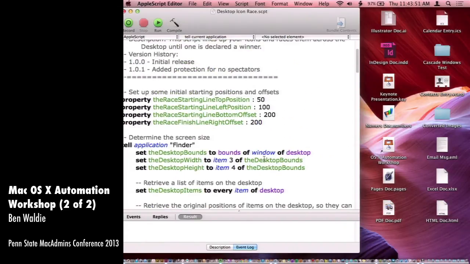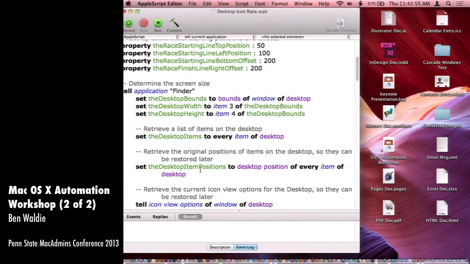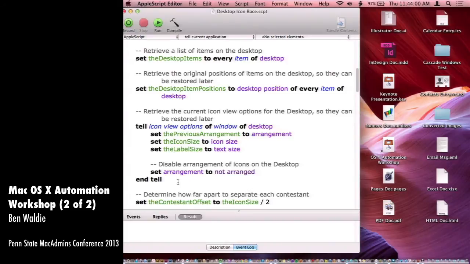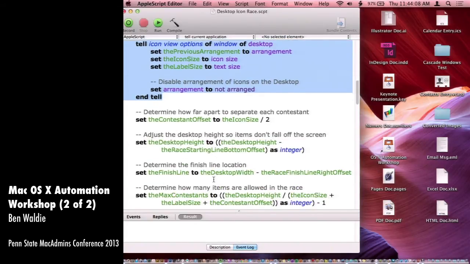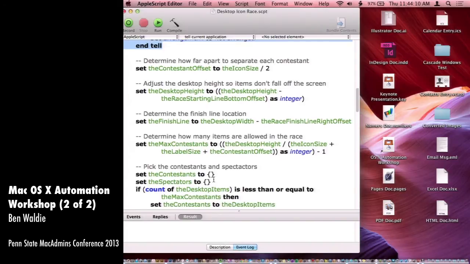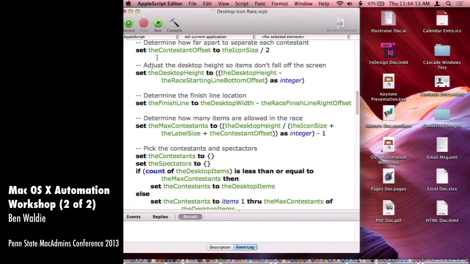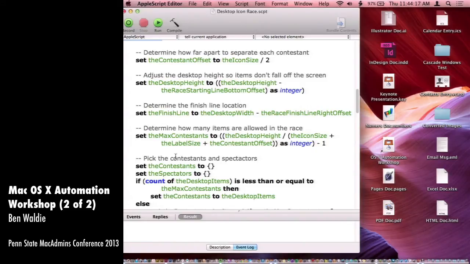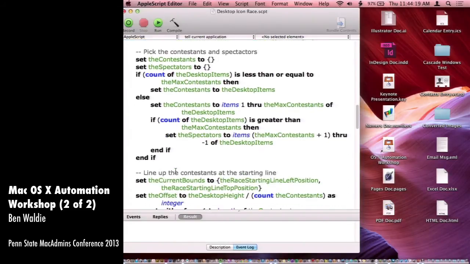So here I am getting the bounds of the desktop, and then I'm getting the items on the desktop, and then I'm kind of positioning them, right? So I'm turning off auto arrangement. Like right now I have my desktop set to sort by name and keep things arranged. So I'm turning all that off so I can move things around. And then I'm creating these variables that get heights and different things. And then I'm picking contestants and spectators.